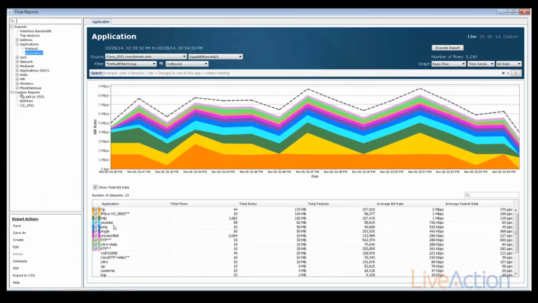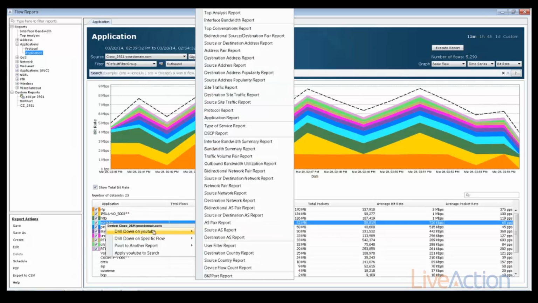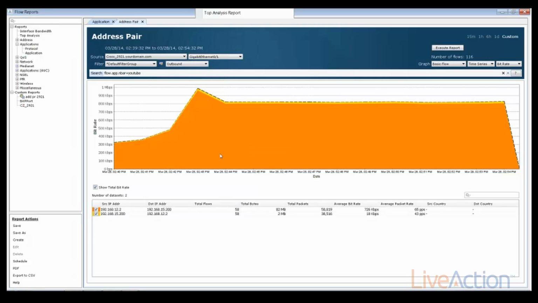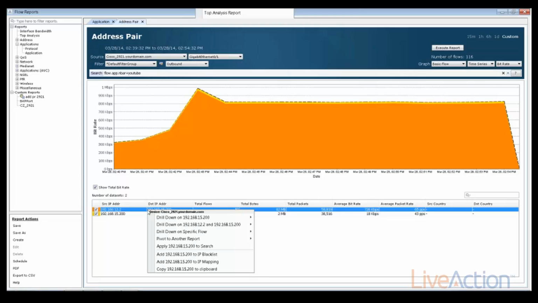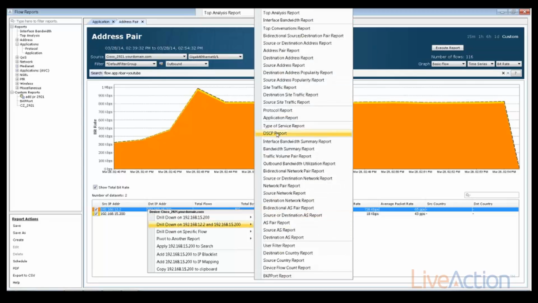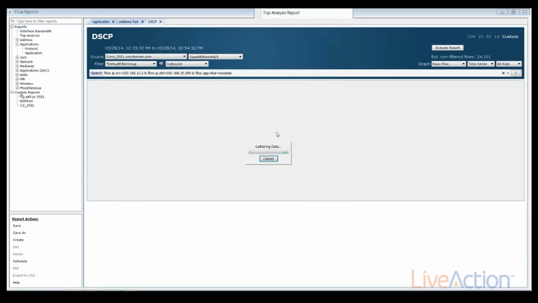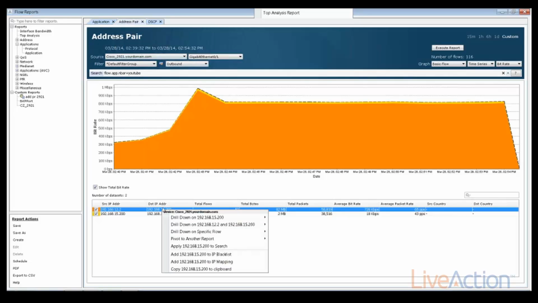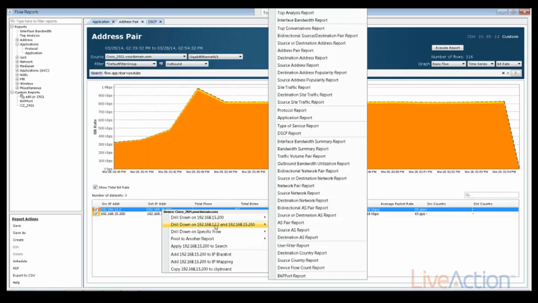As you can see, I can see the different types of traffic that's running. I can pick a type of traffic and say, I would like to analyze that traffic and see who that is. And I could run an address pair report. I can see that traffic, and then from there, turn around and drill down again, and see, as an example, what class of service they were running in, if I needed to see that. Or I could go back to that address pair report again, and then show you every single flow.